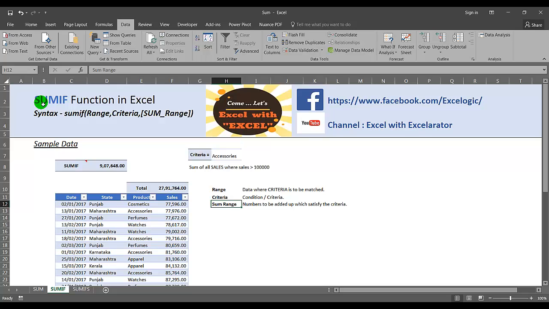That's it for today. In the next video, we will see one more advanced sum version, that is SUMIFS, where you can add up the numbers based on multiple criteria, not only one criteria but more than one criteria, to have the sum of desired numbers.